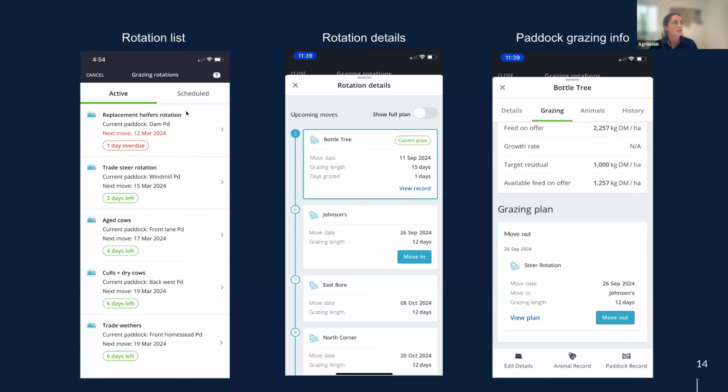So you can see here all of your different grazing rotations on the mobile app. All of those plan moves also show on the task list as well.